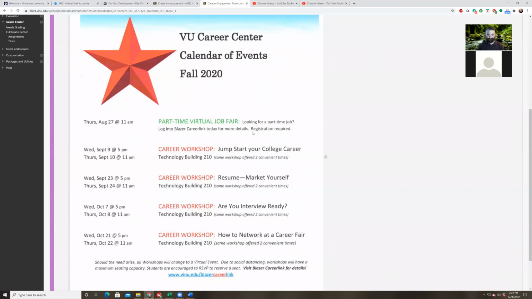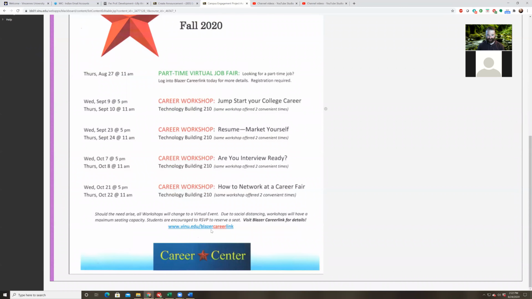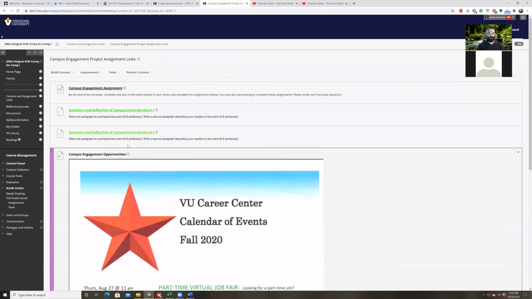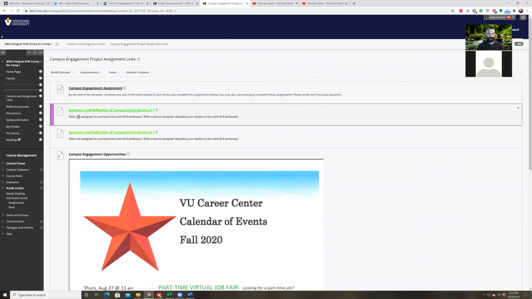And in order to register for it, you go down to the Blazer career link down here, venue.edu/Blazer career link. And you go to it, and all you have to do, like it says here, is write one paragraph to summarize the event. So like six or eight sentences just saying what happened there, what it was about. And then write a second paragraph, just what was your reaction?